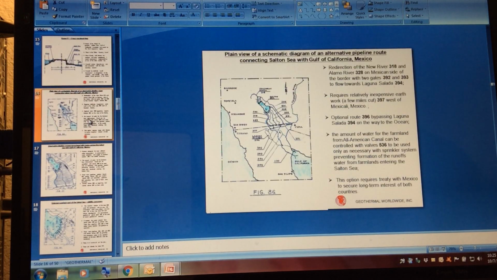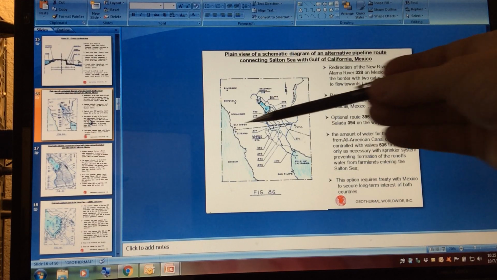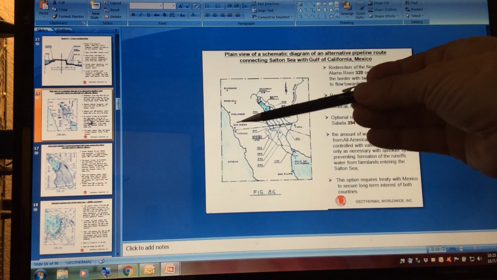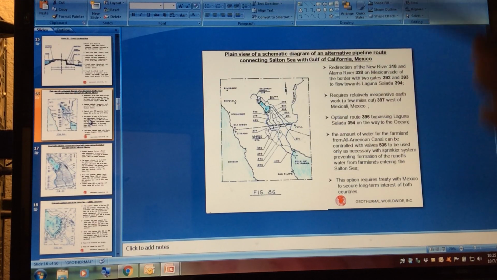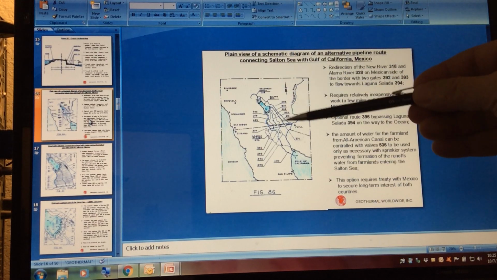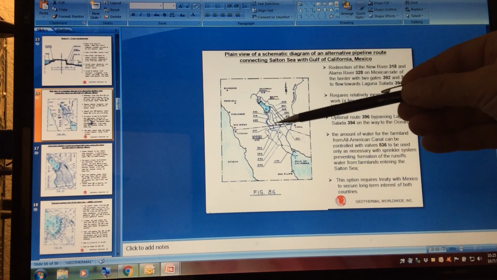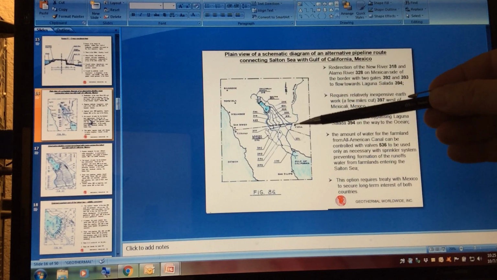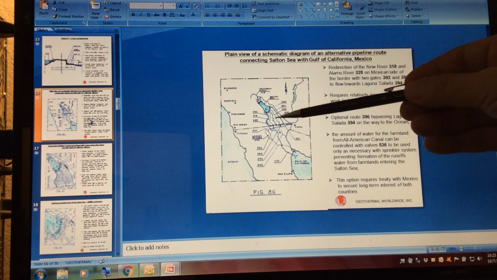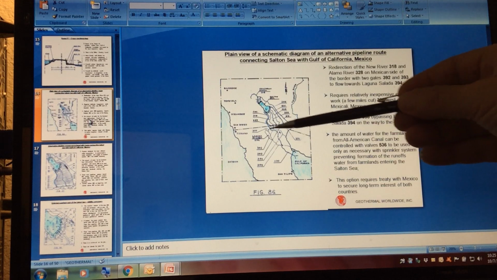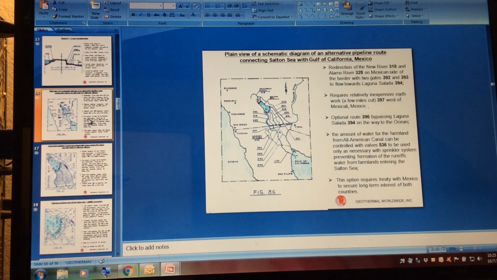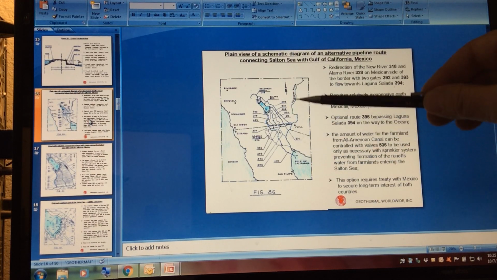Okay, this is the main slide, the essence of the proposal. So we have the border with Mexico, San Diego, Tijuana, Salton Sea. What I'm proposing is to redirect the New River and Alamo River, those two rivers, back to Mexico, whether to fill Laguna Salada or reestablish the delta back to the Gulf of California.